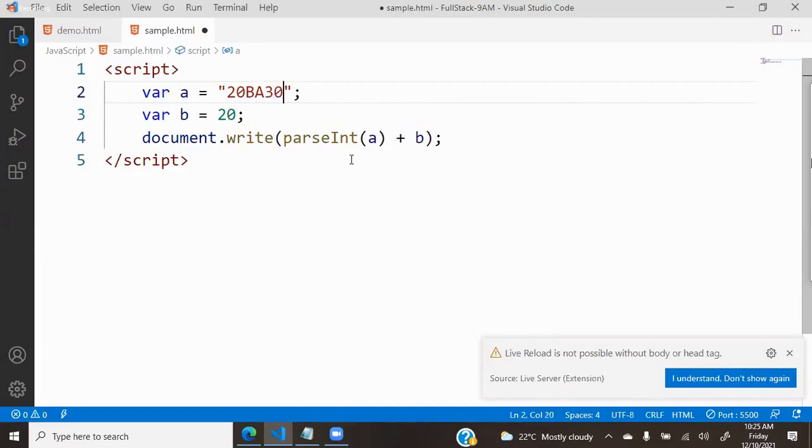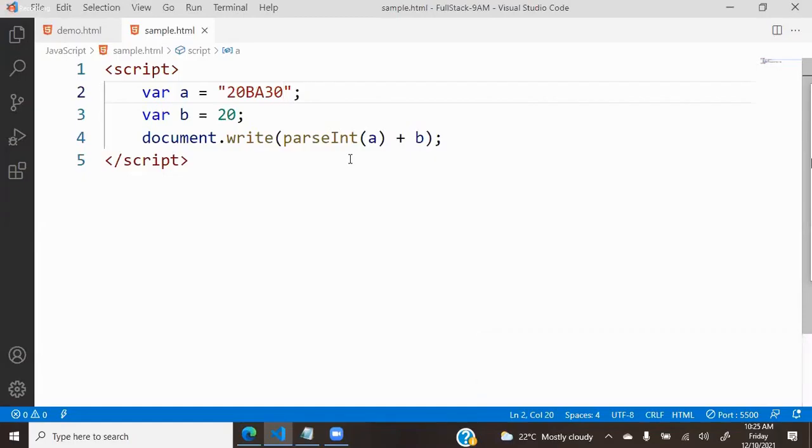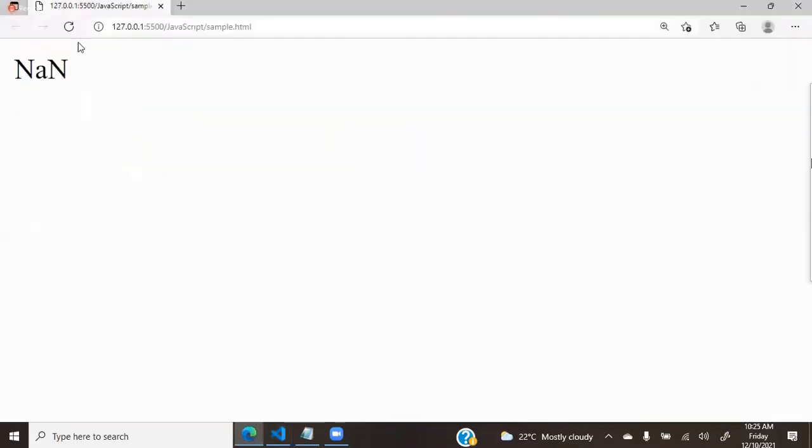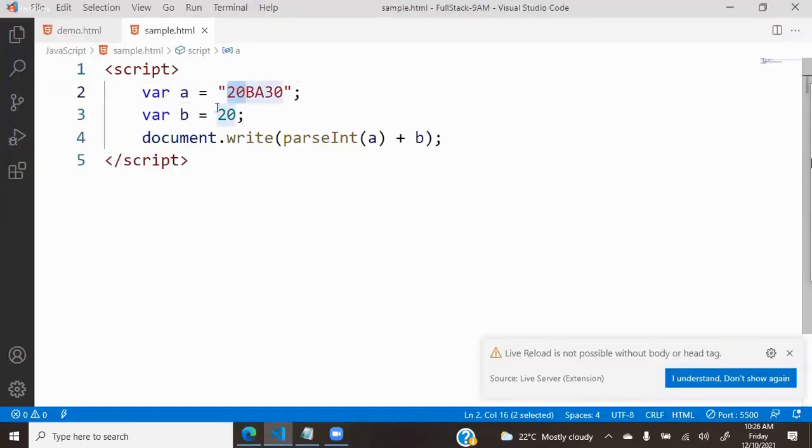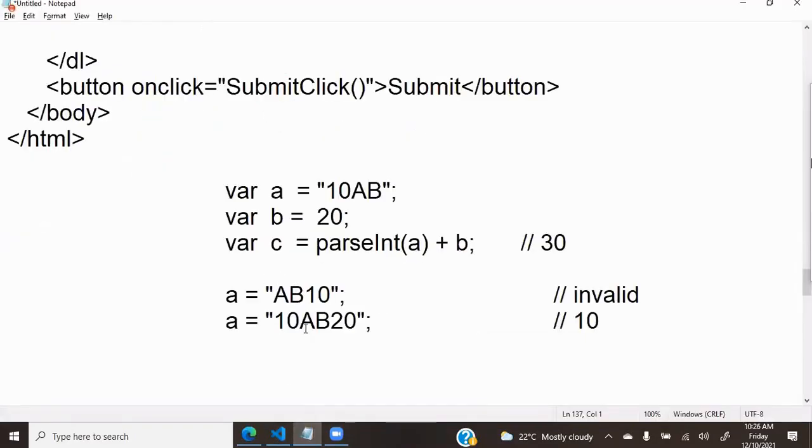But if it is starting with a number, it has a string, and it has again a number, then it will not take 30. It will take only 20. After that, once a string starts, it stops. So that means now this is also valid, but it will be 30. That means it will be 20 and 20 and so on. That is how the conversions are recognized. So that is the point you have to know.